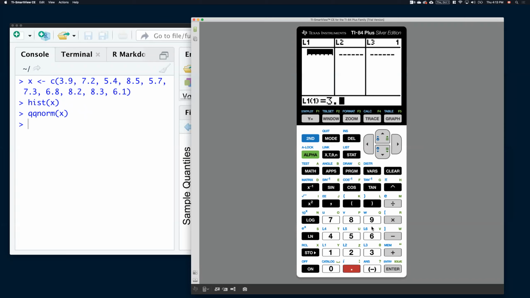So 3.9, enter, 7.2, enter, 5.4, enter, 8.5, enter, 5.7, enter, 7.3, enter, 6.8, enter, 8.2, enter, 8.3, enter, almost there, and then 6.1. Okay, and I can see that I've got 10 numbers entered in there, so that's good.